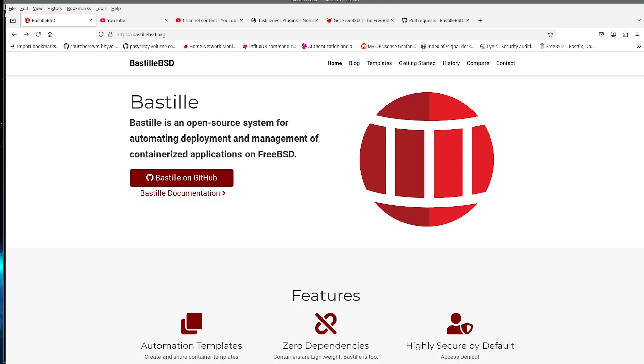Today we're going to do another installment of our BastilleBSD Shorts series, where we take an individual Bastille command and look at that one command in depth. Today we're going to do export, where Bastille exports a container so you can copy it to another machine. So let's jump right in.